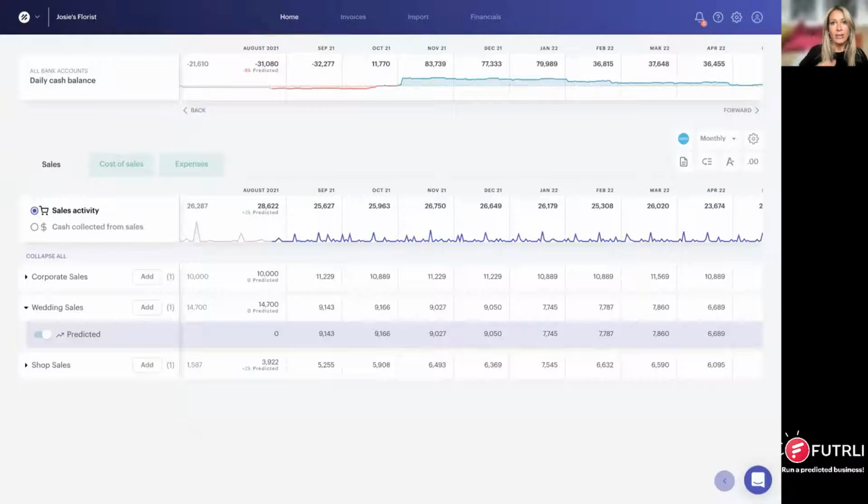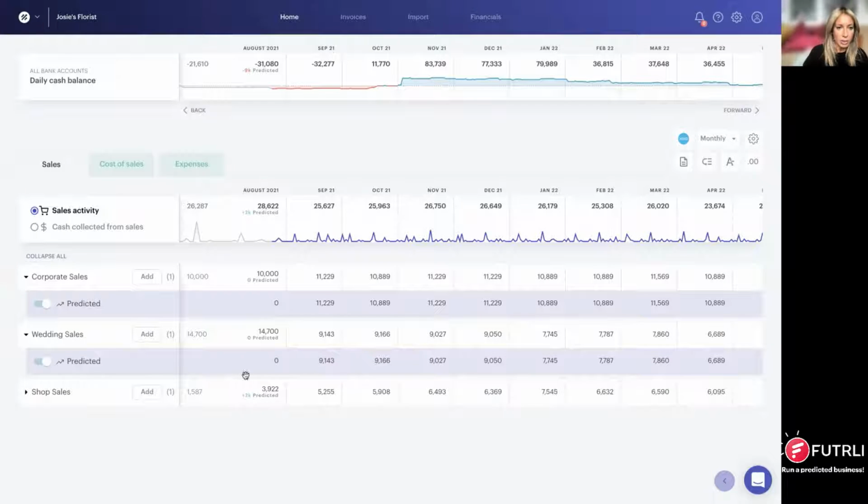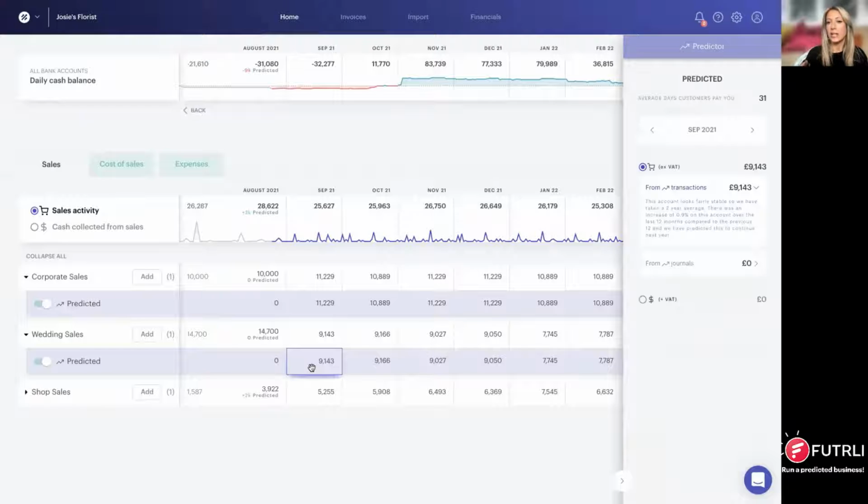So it's all about how much you're going to sell, how many of them, what frequency for what amount. Very, very simple. Let me share my screen. Okay, so we are looking at Josie's Florist again, and I'm going to add it to the wedding sales account just here. Now, just remember, any of the predicted lines that you find within Futrli Predict, if you click on them, you will find the explanation as to why that number has been predicted.